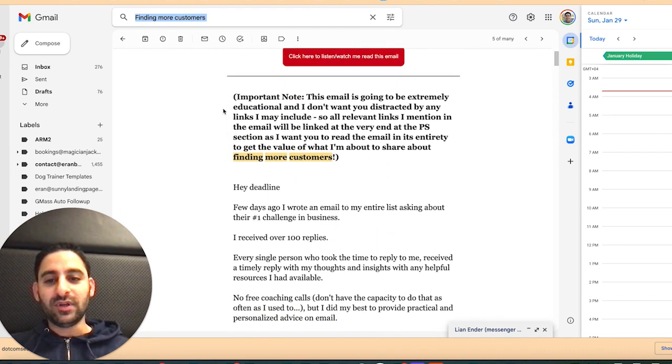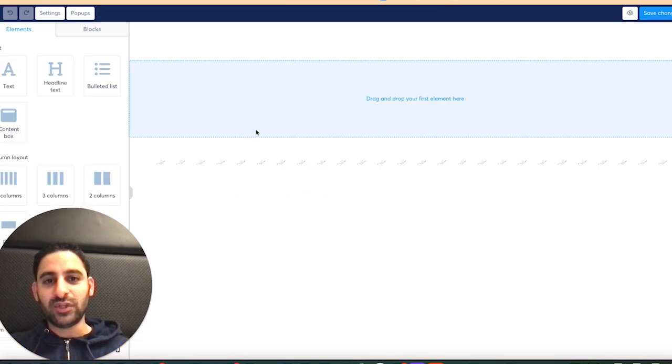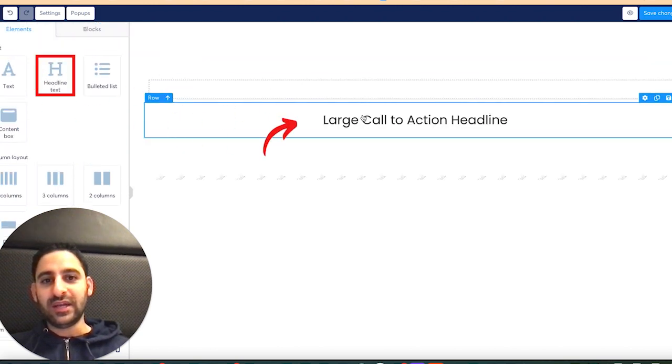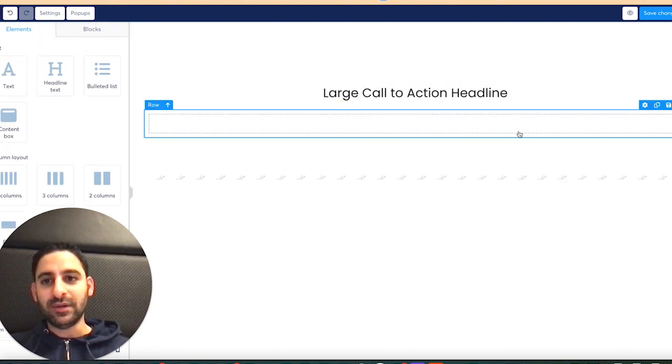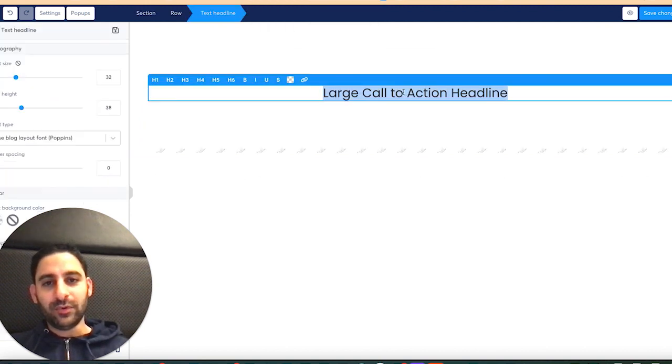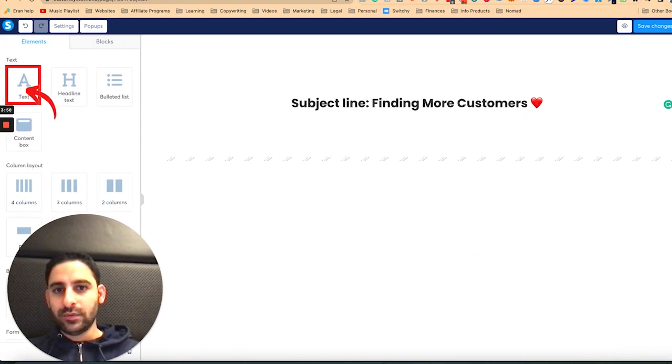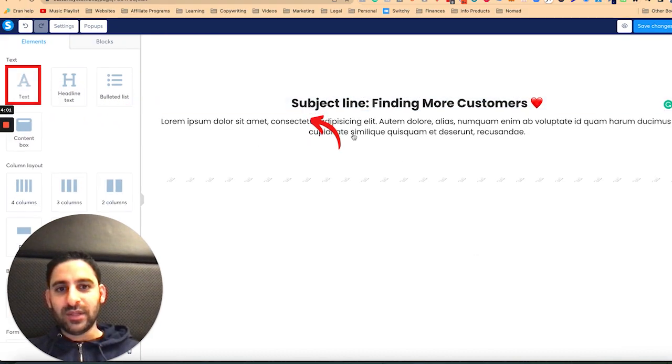There's going to be a bunch of different things that I'm going to show you, different features that are relevant. So the first one is, I always do a section at the very top and the headline. Now the headline needs to go in the middle, you'll see, like so, and I'm going to call this subject: finding more customers. Do the emoji like it was, like so. Drag the text below it.